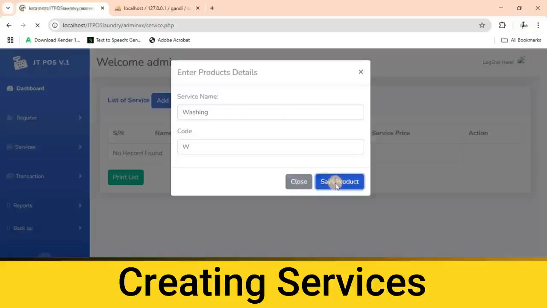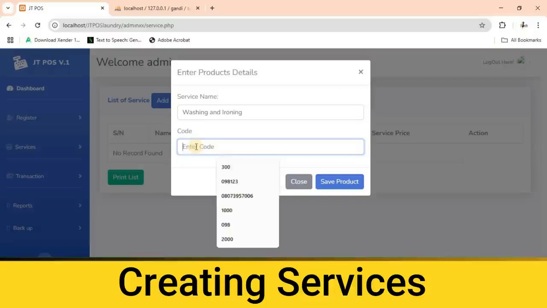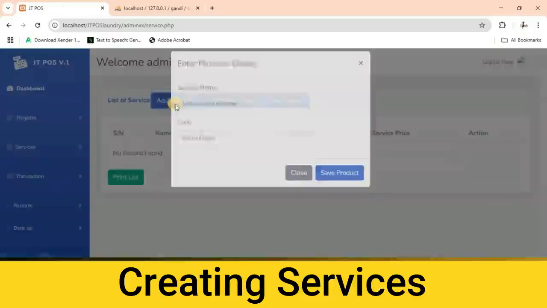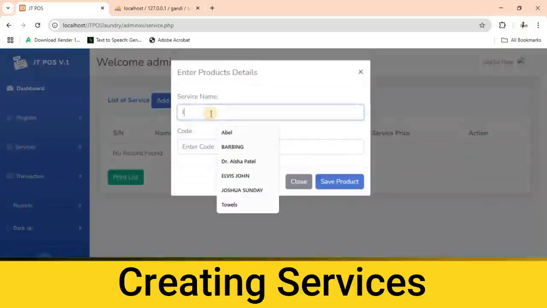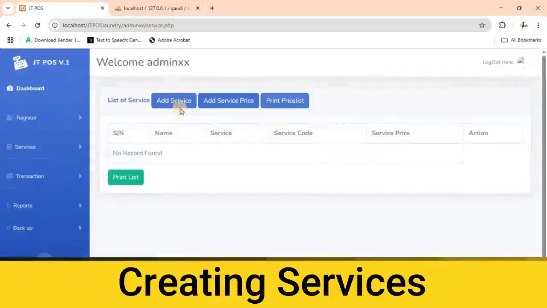I'll save this. Then I'm going to add another service, and this I'll call washing and ironing. I'll give it a code of WI. So it stands for washing and ironing. I'll save this service. I will create another service. This is going to be ironing. If you have ironing as a service separate from washing, you can create that, and I'll give it a code I. I'll save this.